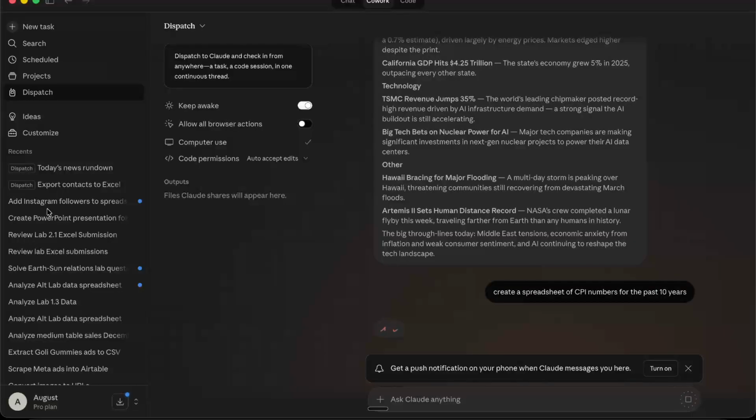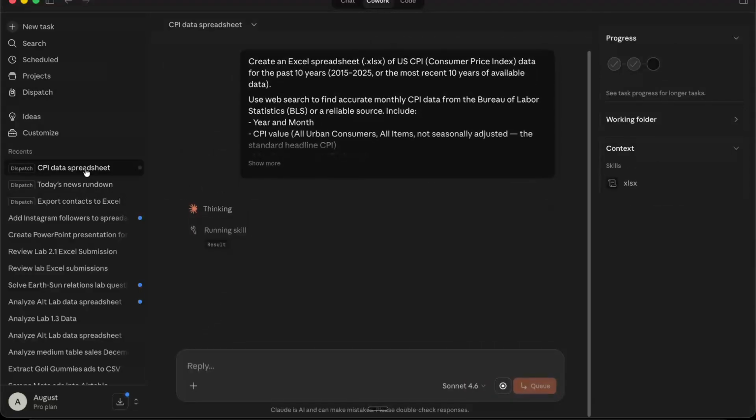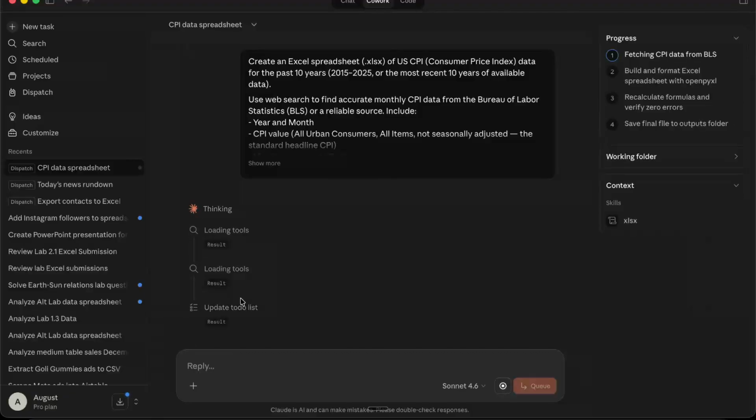And what that will do is Dispatch, or Coworker, will go into my computer and create a spreadsheet using CPI data. It will research CPI data, so it will Google that itself, and then it will go into Excel and build that spreadsheet for me. So Coworker and Dispatch are incredibly useful tools for just getting data and information and doing stuff on your computer when you're not at your computer.